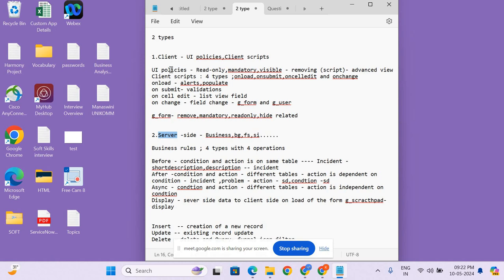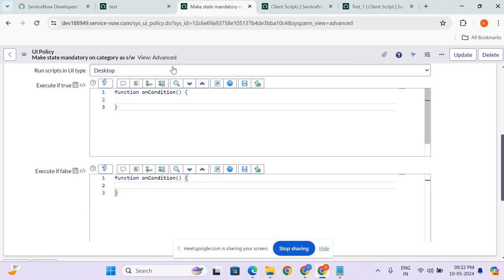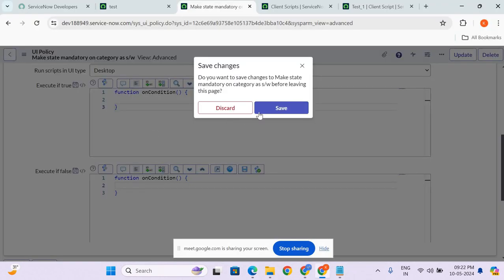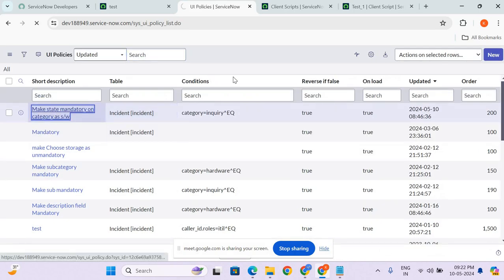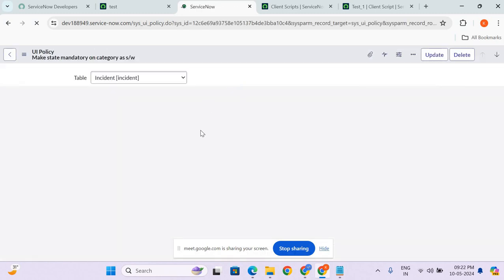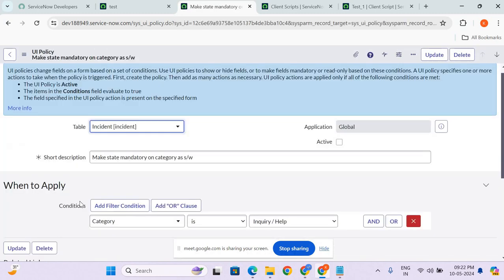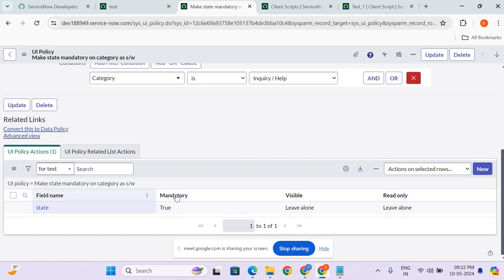So UI policies are the first type in client-side scripting. What does this do? This makes a field read-only, mandatory, and visible. In order to meet these three conditions, we'll be writing the UI policies in the UI actions. We call them UI policy actions. I'll just show here. Let's take an example. In UI policy actions you can make a field mandatory, visible and read only.